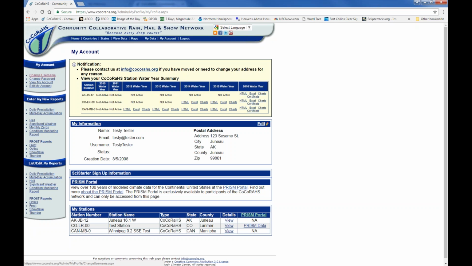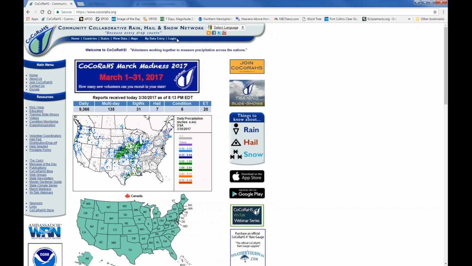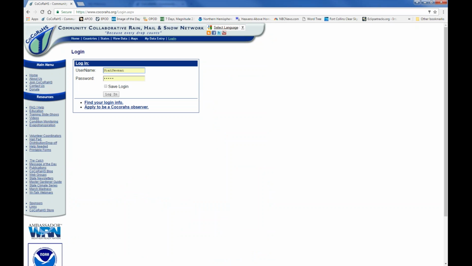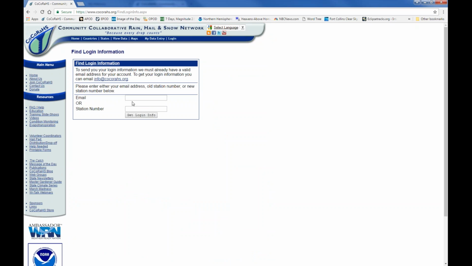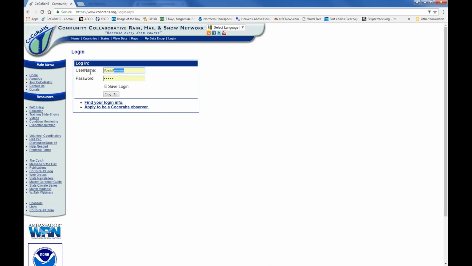One last thing I want to point out is if you forgot your ID and password. I'm going to log out, and on the login page, there's a button, find your login information, and if you click on that, you can enter your email address, or if you know your station number, you can enter it right there. I'm going to log back in as Testy Tester.